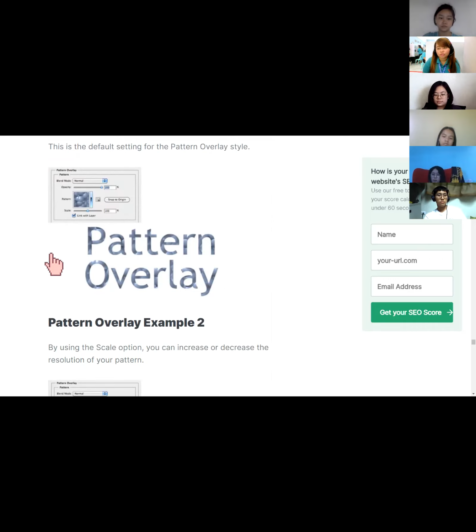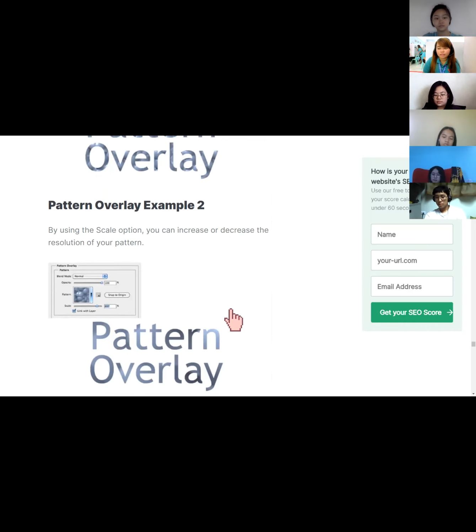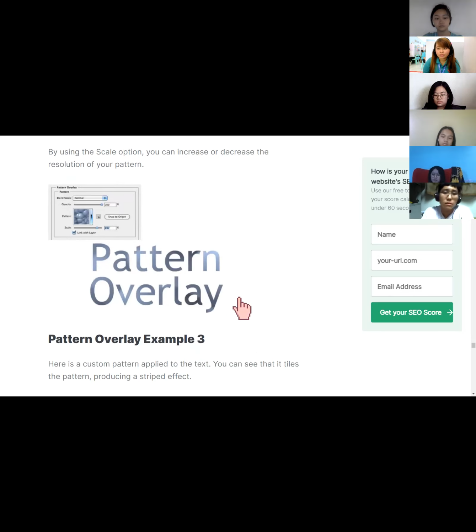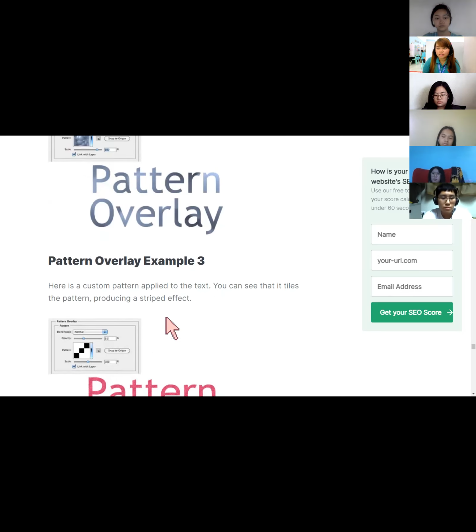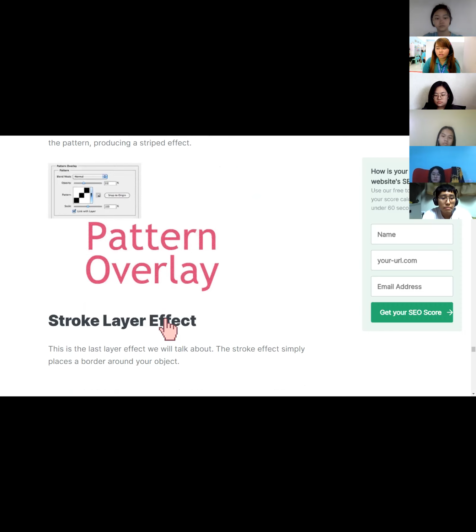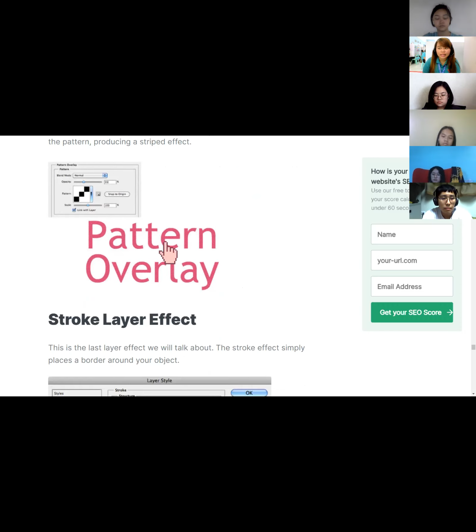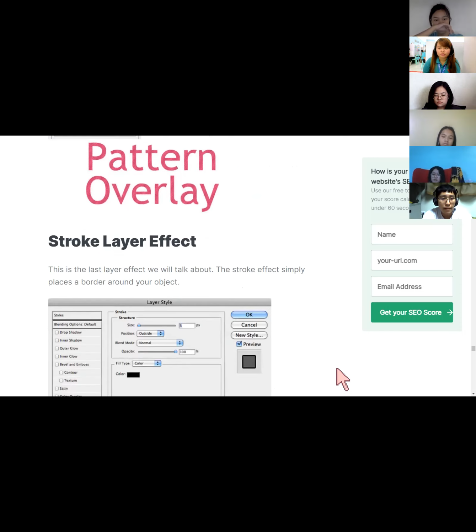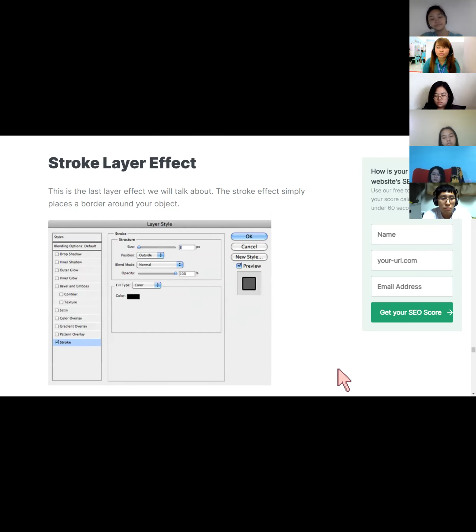So, eto, stones to na layer, or I mean, pattern. So, pwede mo siyang ma-change. Ayan. This one is lines. Different types of lines. Last, we have your stroke layer effect.